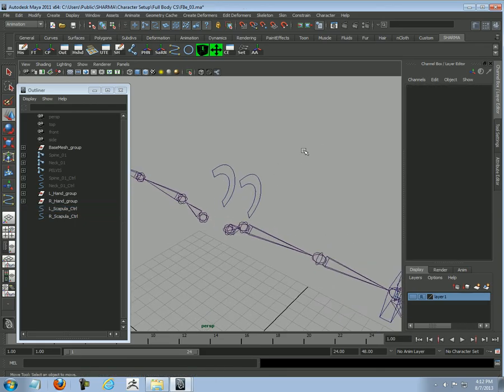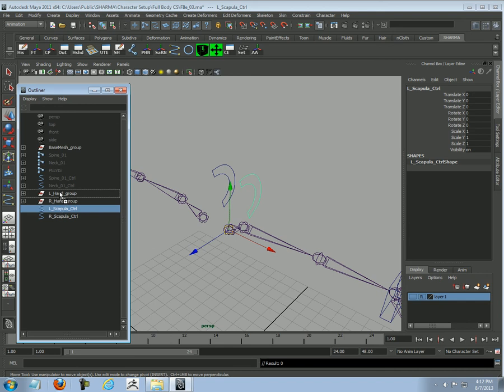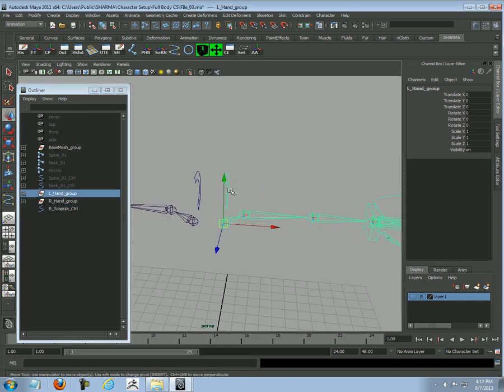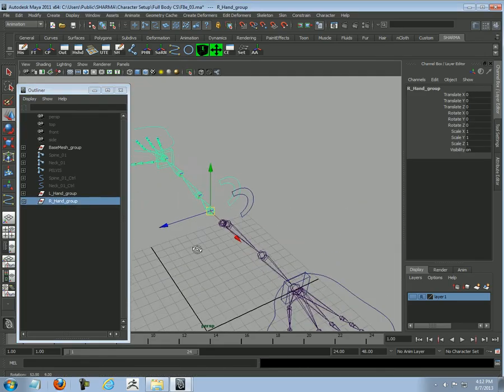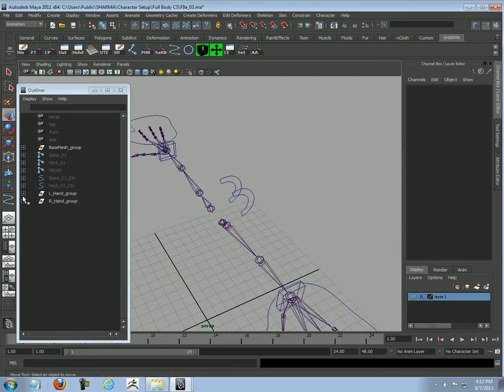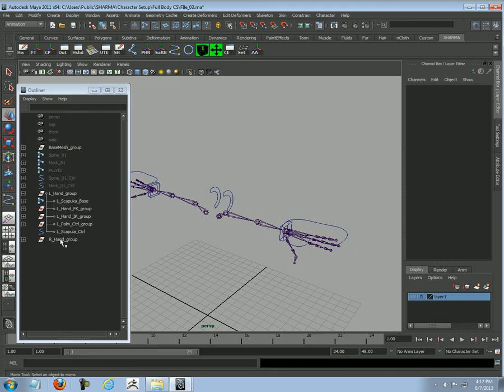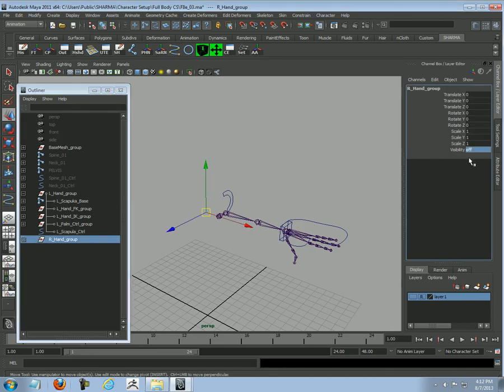Alright, now this is fun. What we need to do is L scapula goes to the L hand group, so my entire group is this. Right scapula controller goes to the right hand group, so my entire group is there. Let's start with L hand first. Let me hide my right hand.